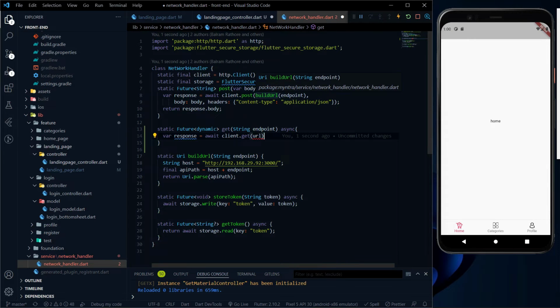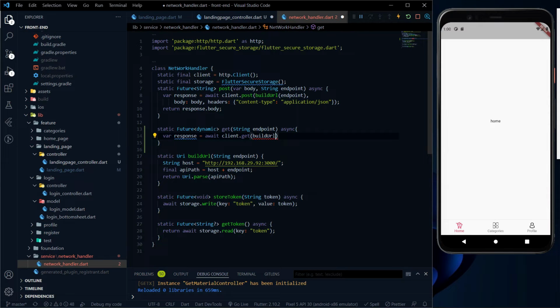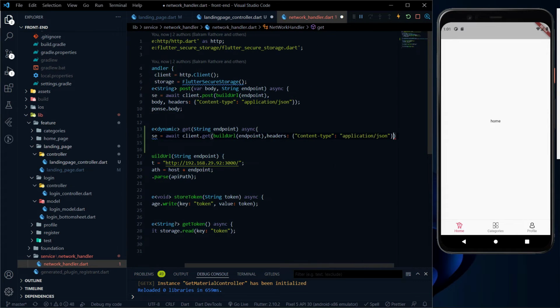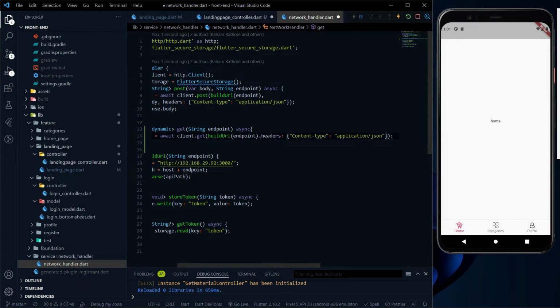So we have to call the build URL, which will append the host and the port number. We just have to pass the endpoint and it will generate the URL. And now I actually told you that we need to send the token as well to the backend. Okay, so we need to send the token to the backend, and we're going to send that inside the headers. So here we have the headers. Let's normally send the header by hard coding it.